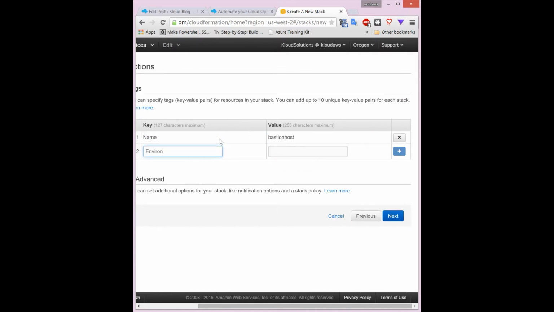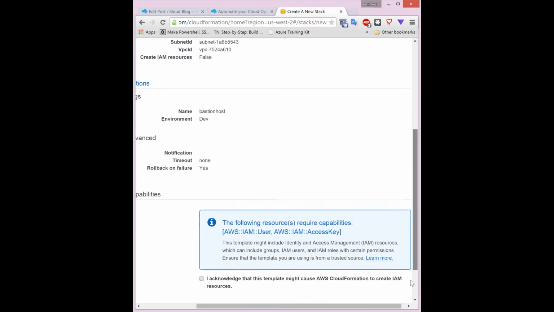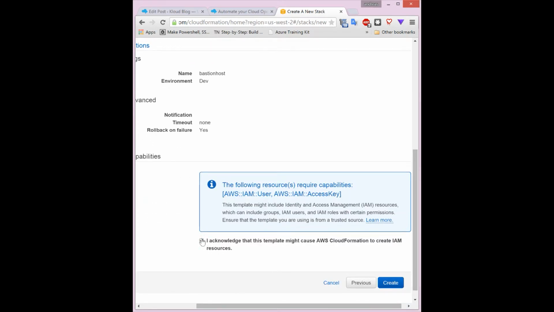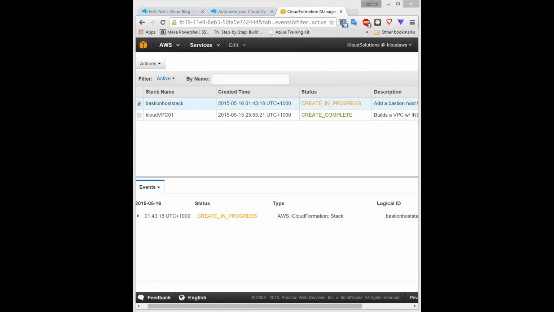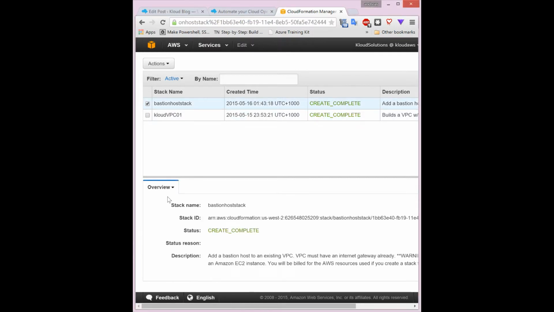And then there is a warning down here, which is basically an acknowledgment that you're giving rights to this AWS CloudFormation to create the IAM resources. Alright, the create is in progress. Alright, CloudFormation has finished creating our Bastion host stack. Now, let's check the output.